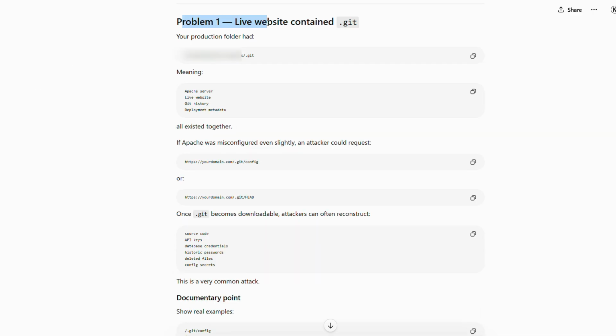Okay, problem one, the live website contains the .git directory, meaning that the Apache server, live website, Git history, and deployment metadata all existed together. And if Apache was misconfigured even slightly, an attacker could request .git/config, which you saw on the Apache access log, or .git/head, which you also saw on the Apache access log.